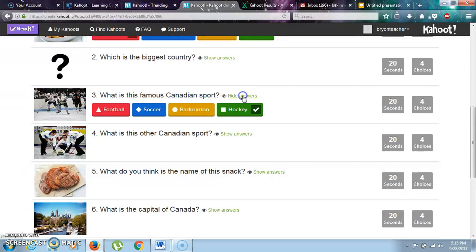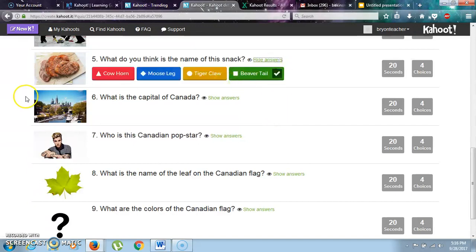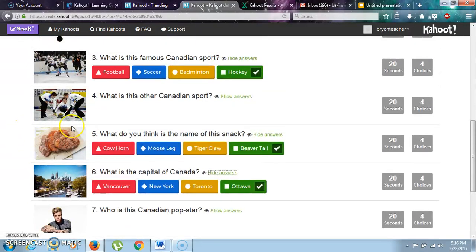Here I've created a question, what is this famous Canadian sport? And I like that it gives you the options to create different kinds of questions as well. I don't have to purely do trivia like I do here in number 6. What is the capital of Canada? But 5, I can show them a picture of this beaver-tailed donut and ask them, what do you think is the name of this snack?